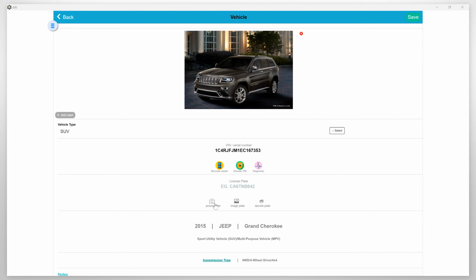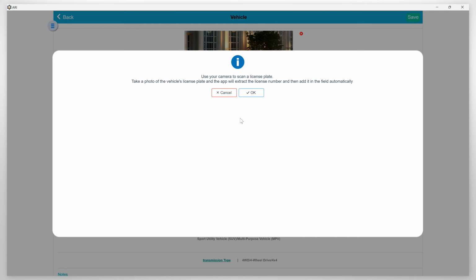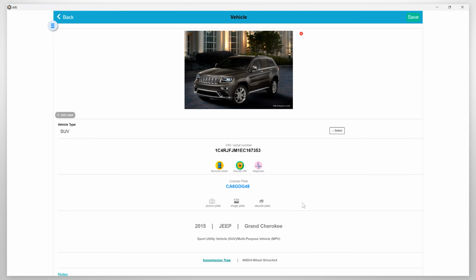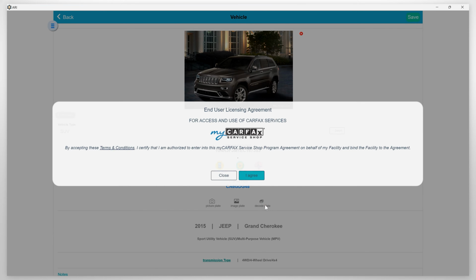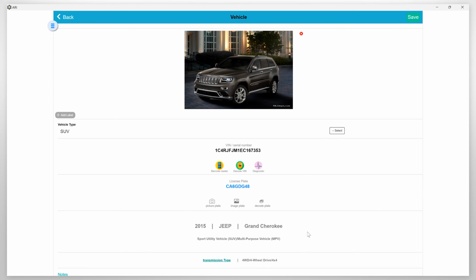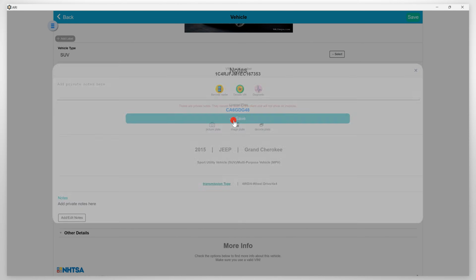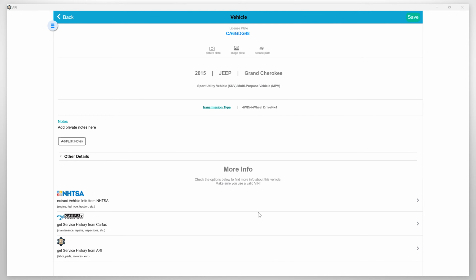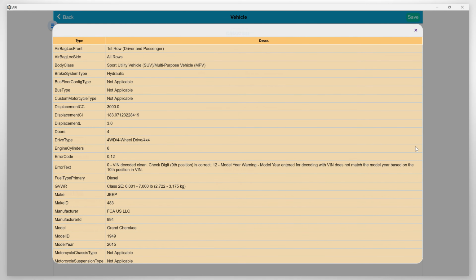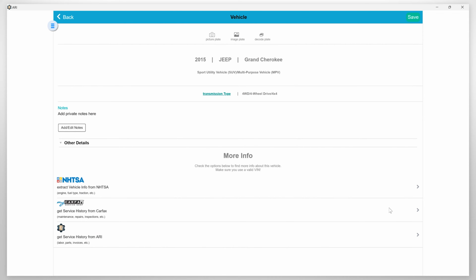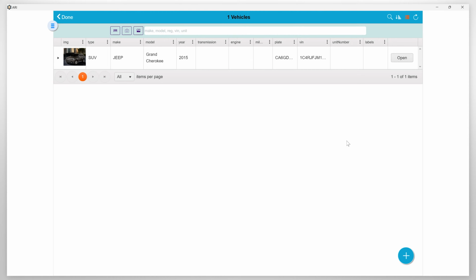You can add the license plate by using your camera or upload a picture, and you can also decode license plate for more info. Down in the page, you can also add private notes. You can also get more info about the vehicle and service history from Carfax or ARI. Once you've finalized all the details, you can hit Save.